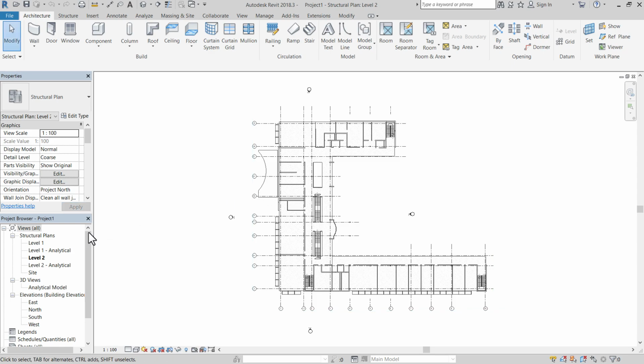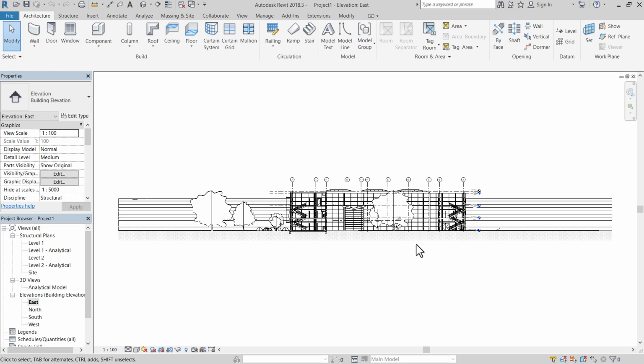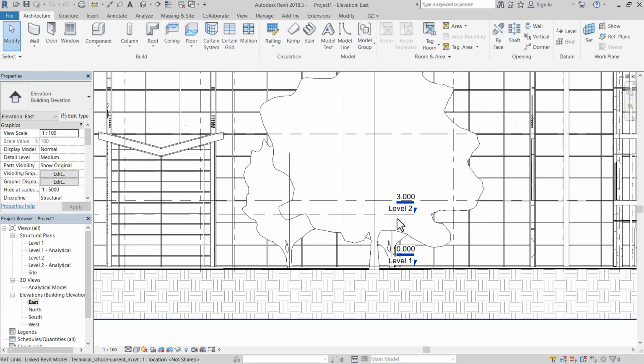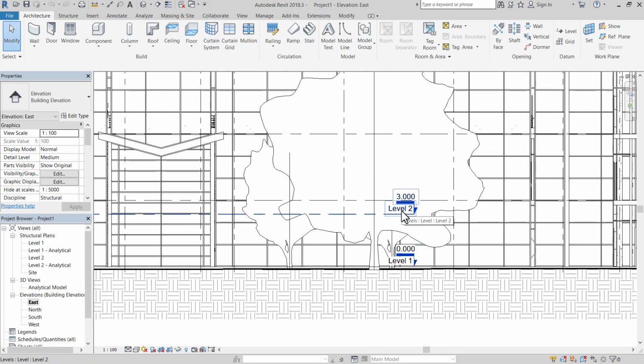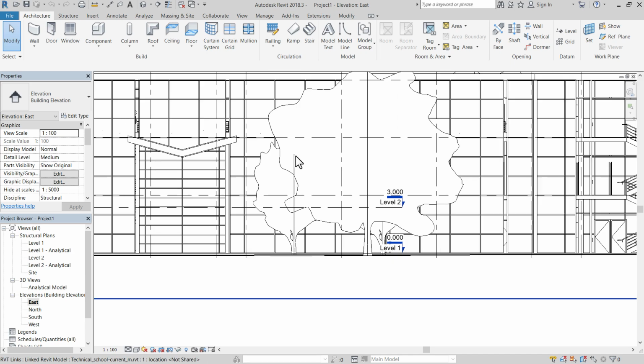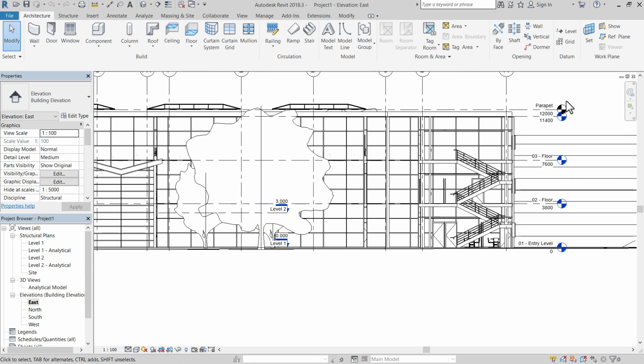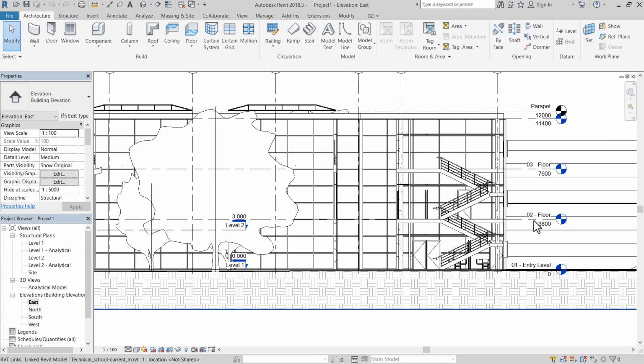In the project browser, this is the location where we have our levels. By default, we get two levels, level 1 and level 2. To add more levels, we will go to one of the elevations. So these are the two levels that we get by default. And on our right hand side, these are the levels that are already present in our architecture model.